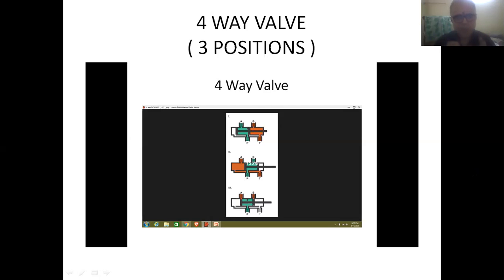And similarly, coming to the second figure, when the valve is in second position, the inlet will be in contact with the second outlet, and the first outlet will be in contact with the exhaust port of the DC valve.